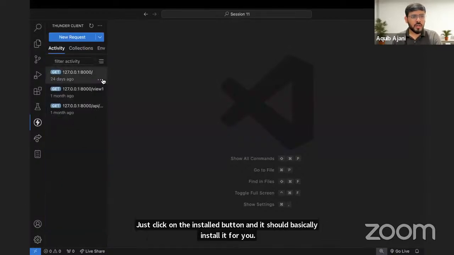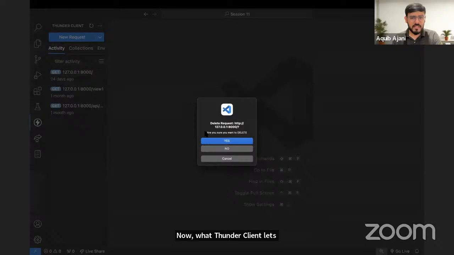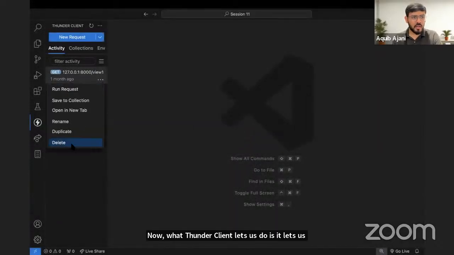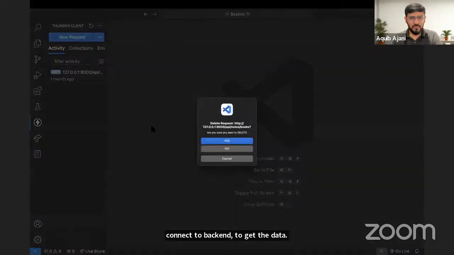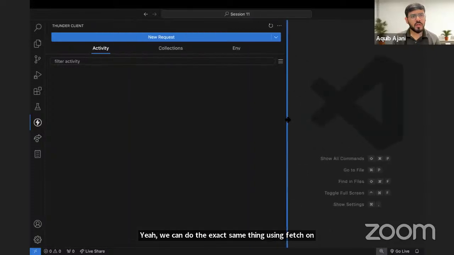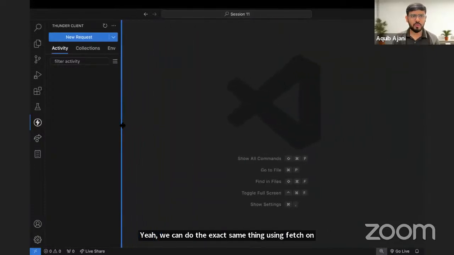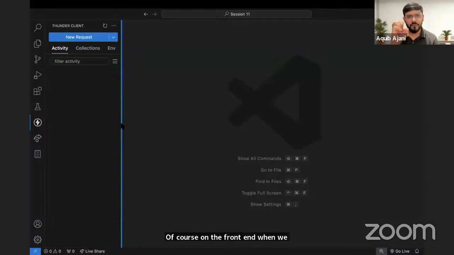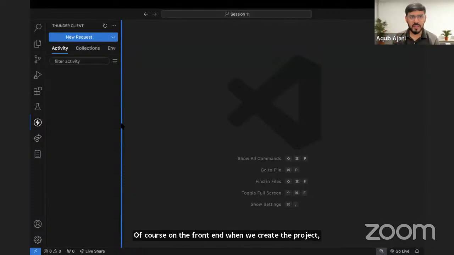Now, what Thunder Client lets us do is connect to the backend to get the data. Okay, we can do the exact same thing using fetch in JavaScript on our front end. We will do that also. But for now, I just want to show it to you because during development, we don't want to rewrite the JavaScript code again and again. It takes a lot of time. So instead, we test it like this during development. Of course, on the front end, when we create the project, we will see how to fetch this using JavaScript as well.